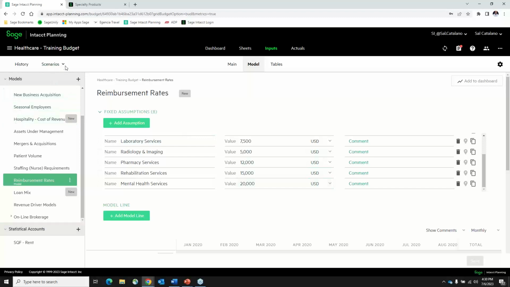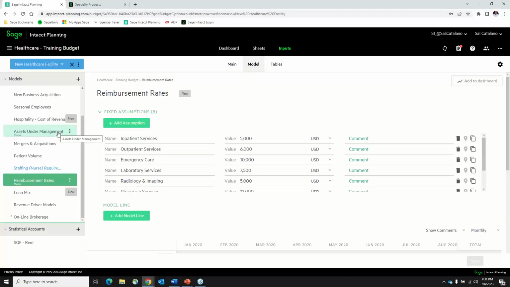But what if I decided to create a new scenario? And when you create a new scenario, it takes a complete copy of your budget and puts it into this area. For example, I can simply create a new scenario, but let's just say I decide that I want to do a new healthcare facility. What it's done here is that it has made a full copy of that working budget, put it in this area. And now I've made some changes here. You can see that this is in blue, which means I just made some changes.